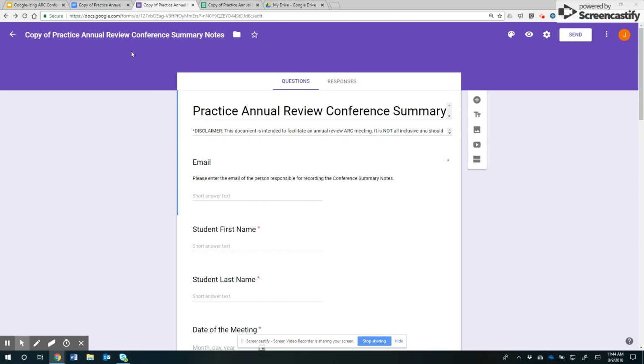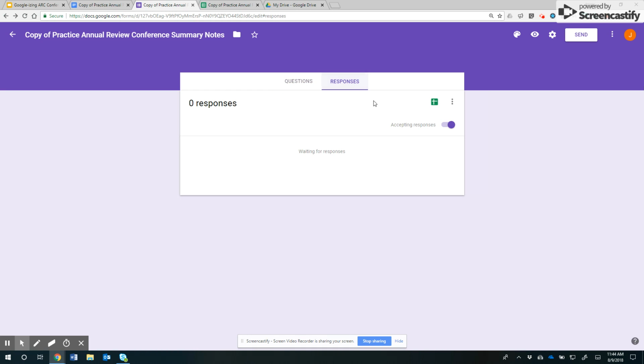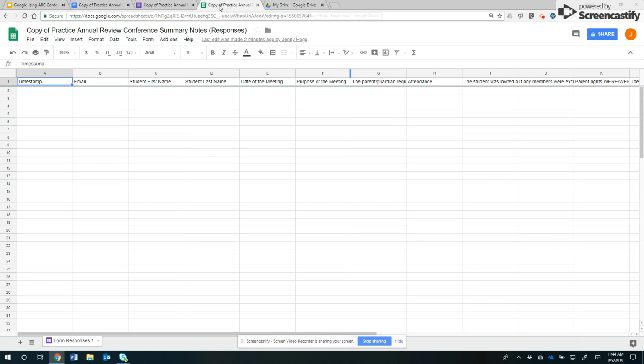So this is what the form looks like, and I do include the email for the person that's taking the notes, and you'll see why in just a minute. So we're going to go to the responses and pull in the Google Sheet, and that's what we're going to be working off of for the next couple of minutes. So we're going to get the add-on Autocrat. If you don't already have it, you will want to add that on, and then we're going to launch it.